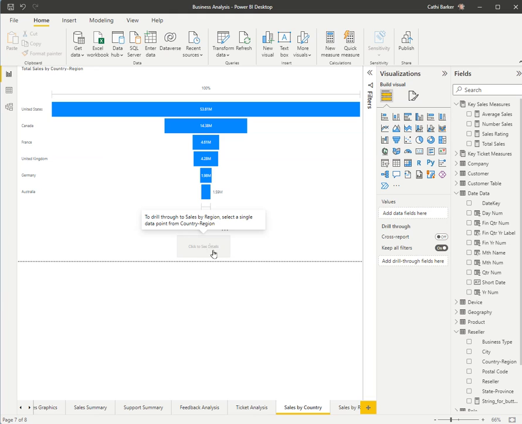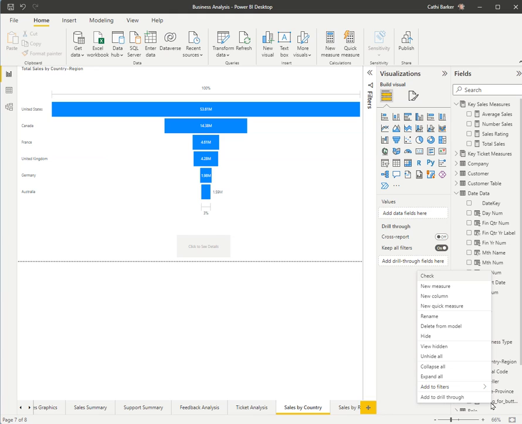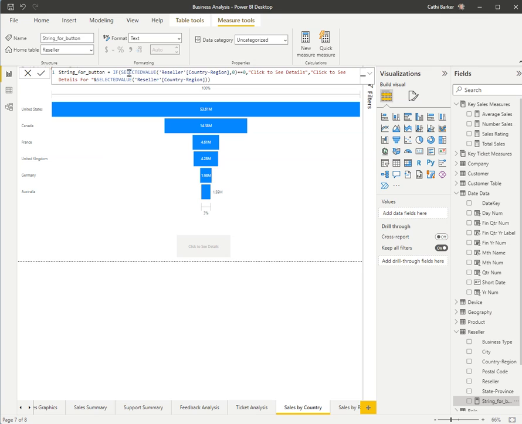Now, you may want to edit it in some way. So for example, I might go to string for button. If I left click the measure, I can see the formula in the formula bar. And instead of saying click for details, I might just say, please click a country, because it's not doing anything. Please click a country. Otherwise, click to see details. So I would just hit the tick to update that. And see here, please click a country.